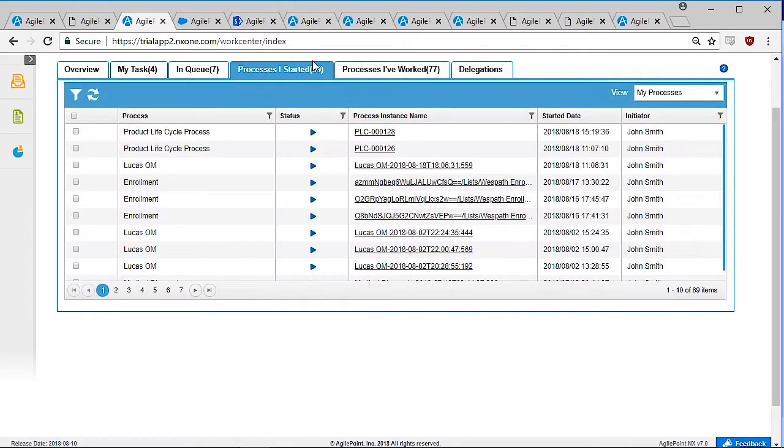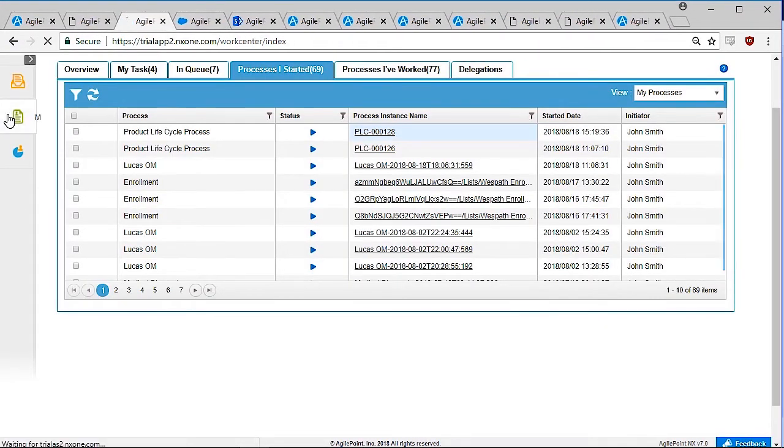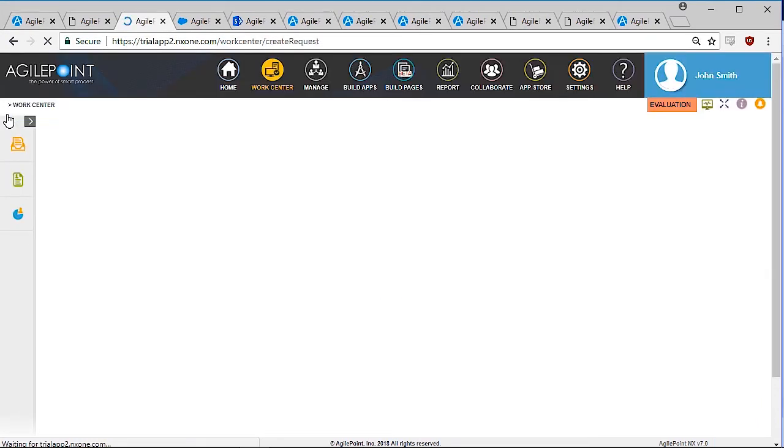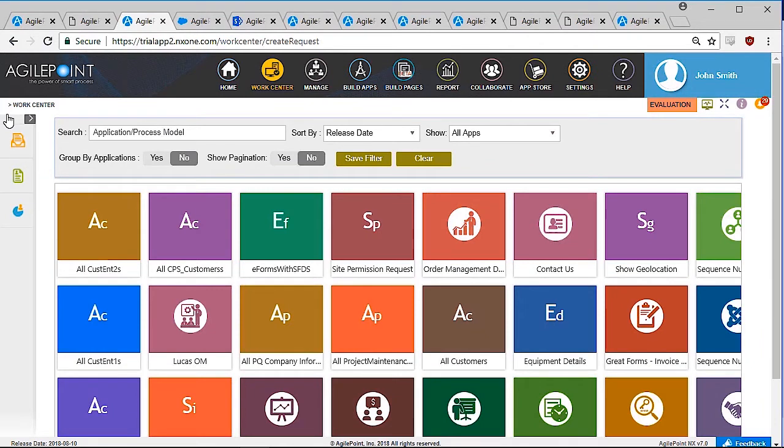If I navigate over to processes I've started here, I can view point-in-time view of a form, as well as those that have been submitted historically. Taking my product lifecycle process as an example, by clicking on my report view, I can view completed forms as well as point-in-time view as the application is executing. If I click on My Applications here, I get a customized view of the applications opened up to me.